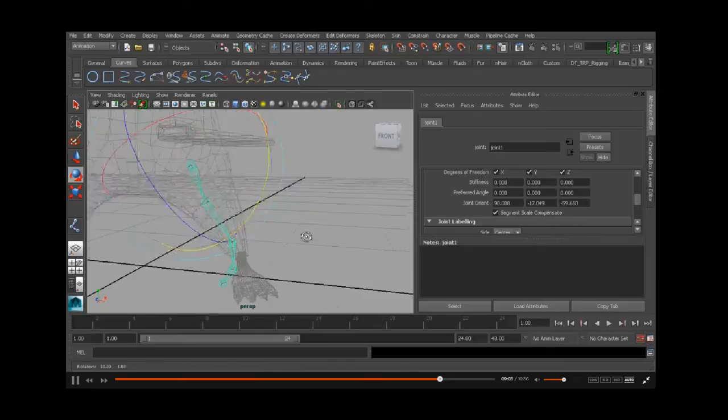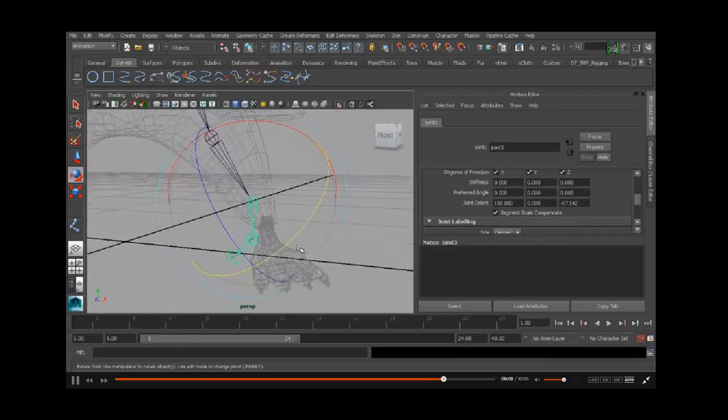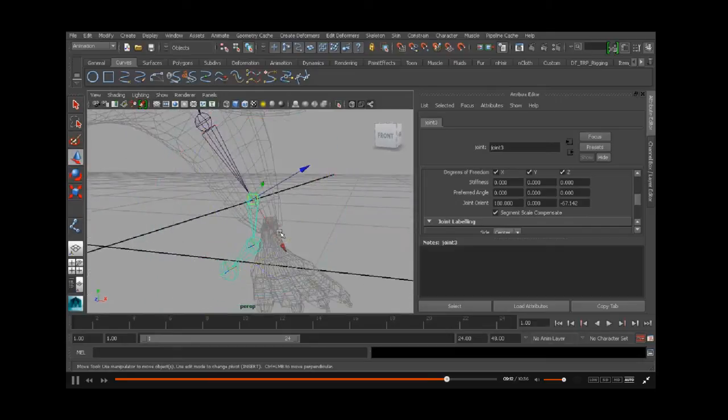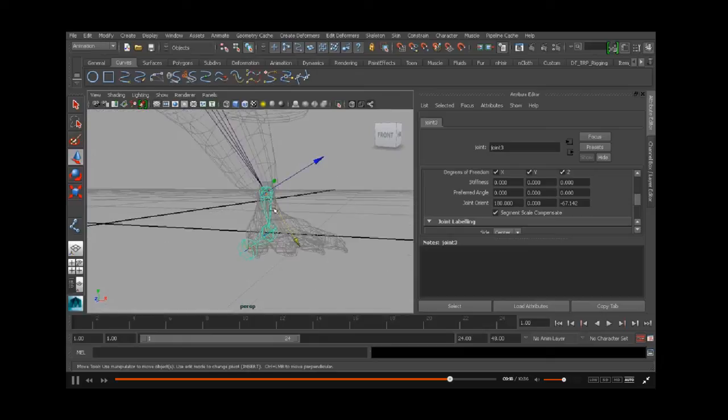Alright, beautiful stuff. Now here's the problem. You can see how our chain doesn't quite fit inside of this foot here. So what we'd want to do is translate it down. We can grab our move tool and then we can go ahead and just translate it down a bit so it's right at the ankle.